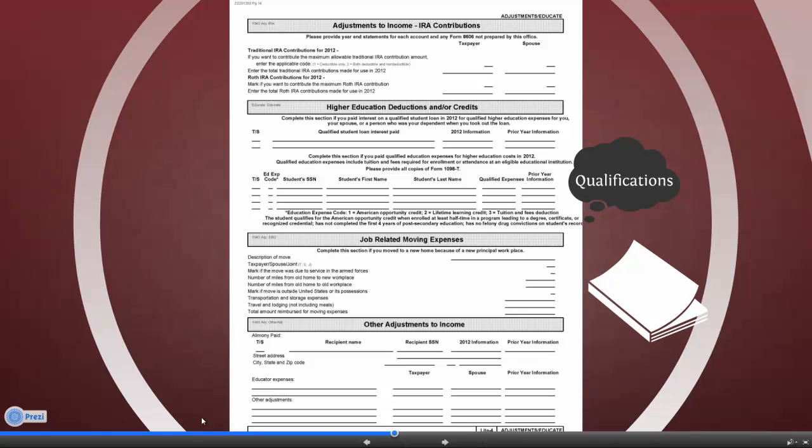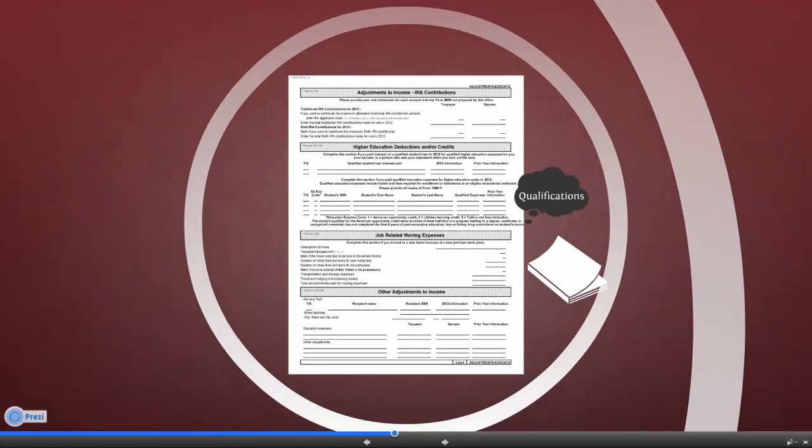Any higher education deductions or credits will need to include a 1098-E for student loan interest paid, 1098-T for tuition payments, and receipts for books and computers purchased for higher education use. Do not worry about the education expense code. Your accountant will help you figure that out. However, it is important that you let your accountant know if there's a reason the student would not qualify for the American Opportunity Credit. Reasons for disqualification are listed on the form.